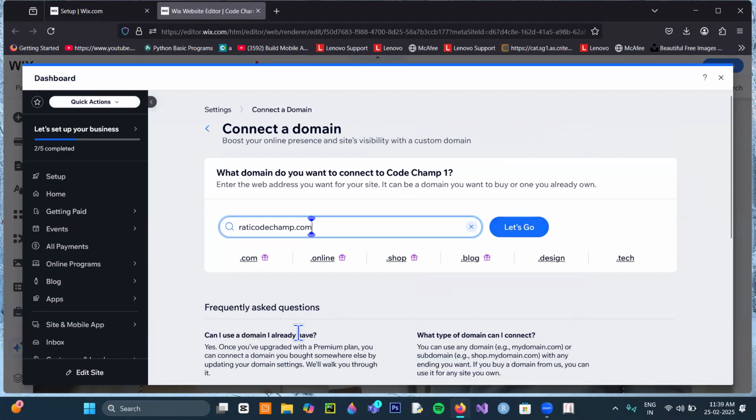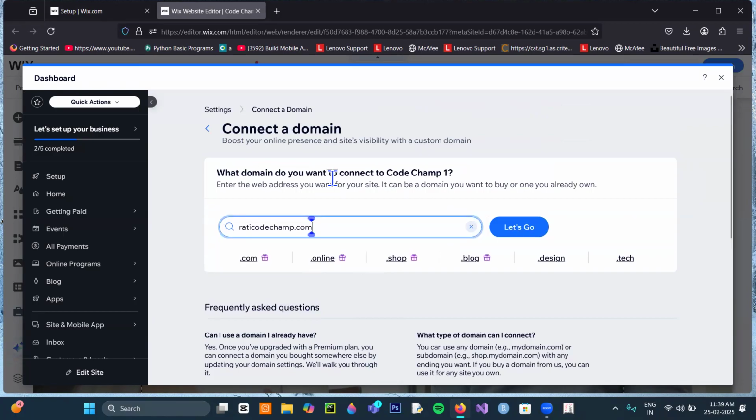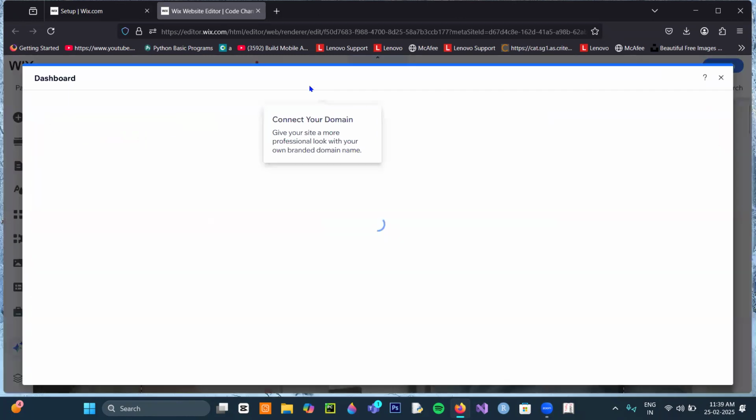Can I use a domain I already have? It is showing yes. Once you have upgraded to a premium plan, you can connect a domain you have somewhere else. It means that if you don't want to purchase a Wix domain and you have already purchased your domain from somewhere else, then you have to upgrade. You should use your premium version, then you can use it here. If you don't want to use it here, then you can directly purchase from here.